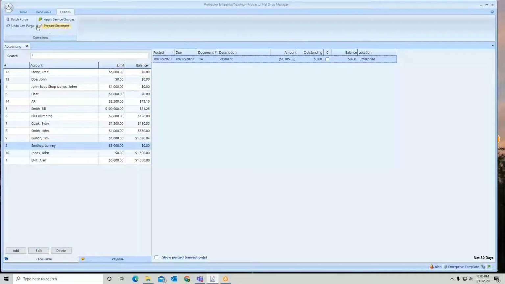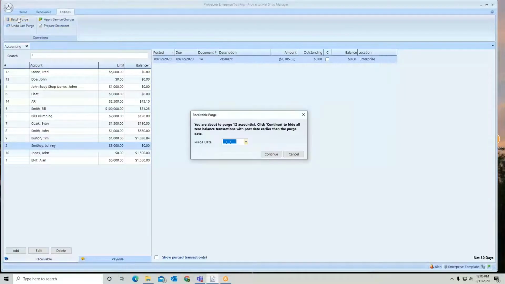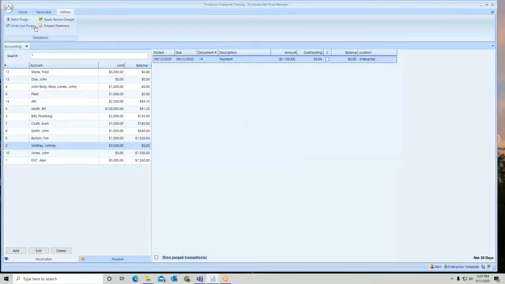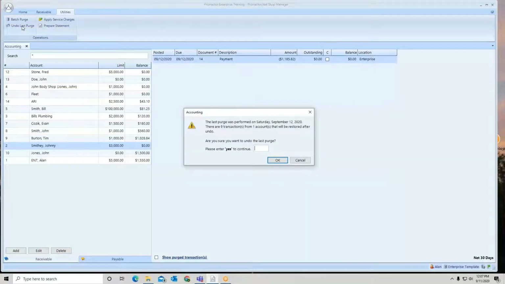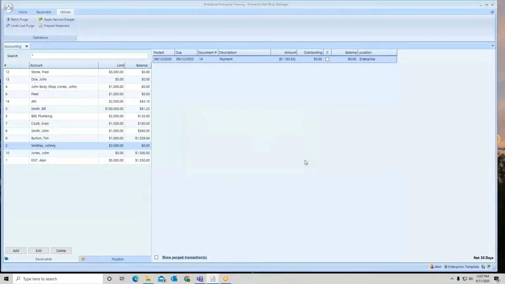There is also back here a batch purge. So batch purge just simply means it's going to go through all the accounts and purge all the zeros. So if I batch purge it, let's say through the end of August, and I click continue and start, then it will go through and purge. And you can undo. You can reverse purge. So that's receivable management of an enterprise receivable.